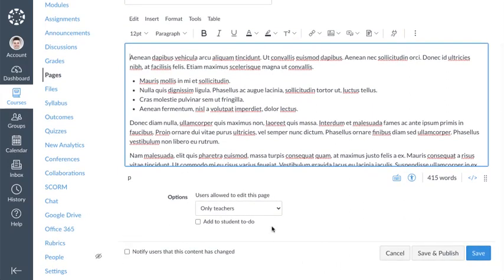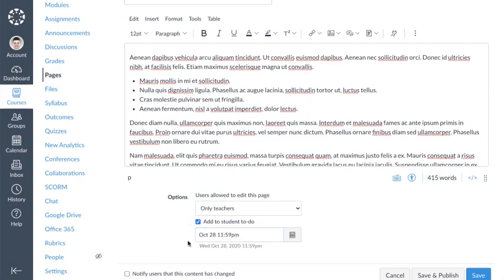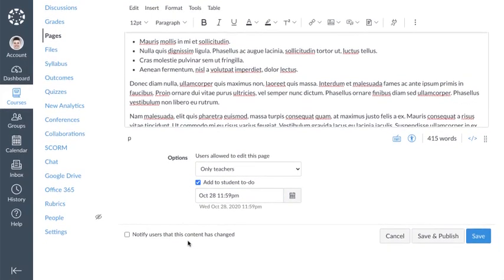Depending on your settings, you can manage editing access for your page by clicking the Options drop-down menu. By default, only teachers can edit pages. To add the page to students' to-do lists, click the Add to Student To-Do checkbox. To notify users of changes made to the page, click the Notify Users that this content has changed checkbox.